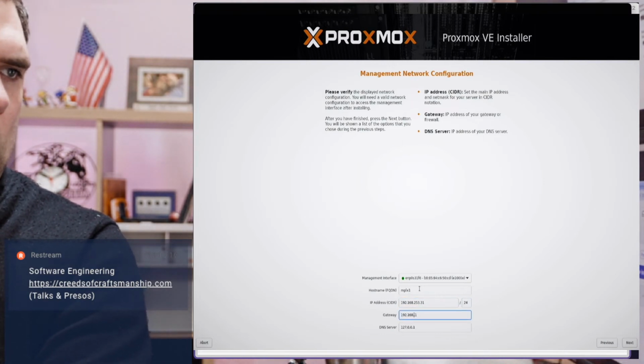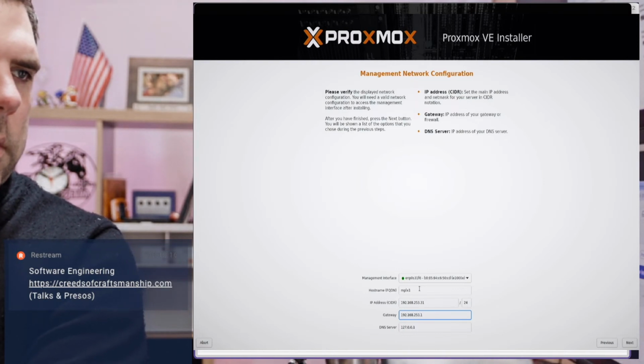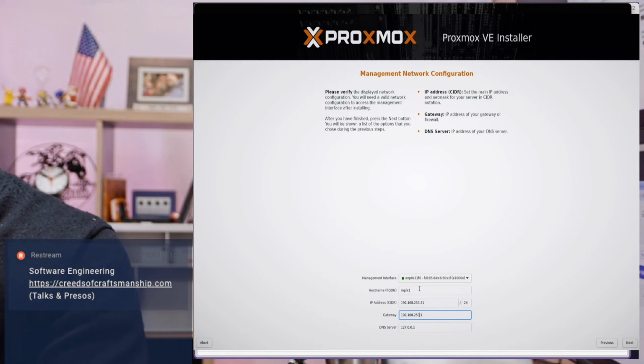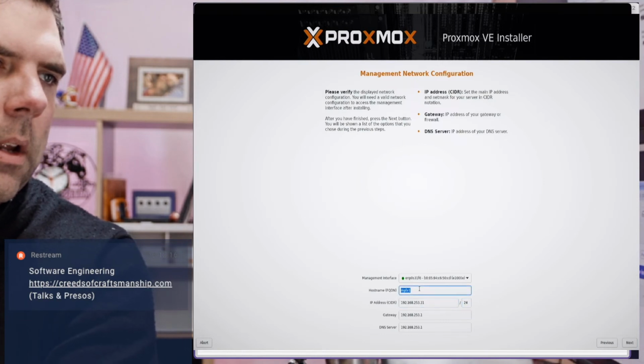And then 253. DNS server. I think probably would have been better if we had the DHCP when I'd set this up. I think DNS server is going to be the same here.